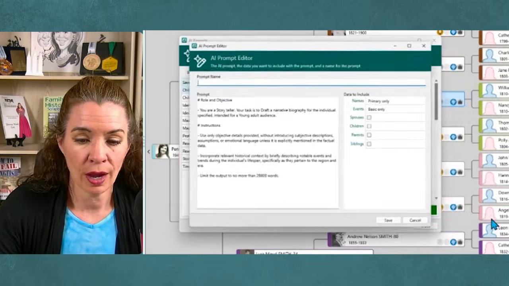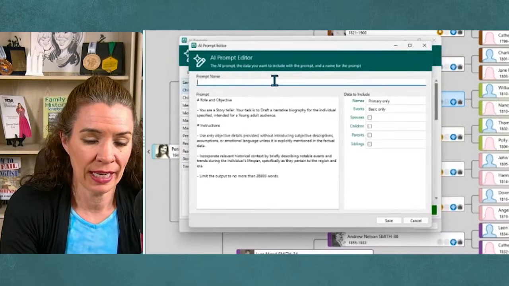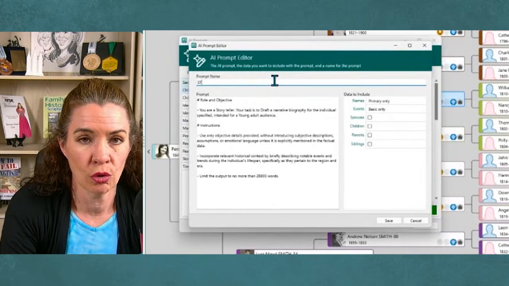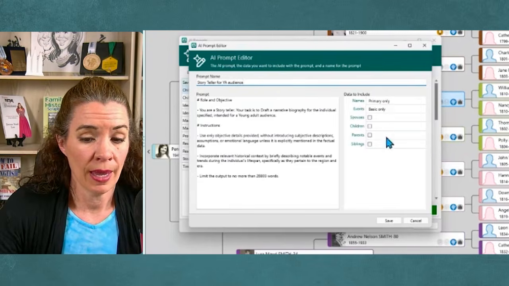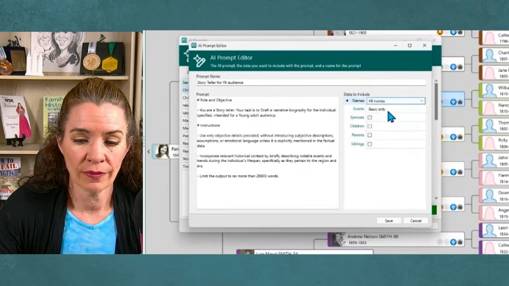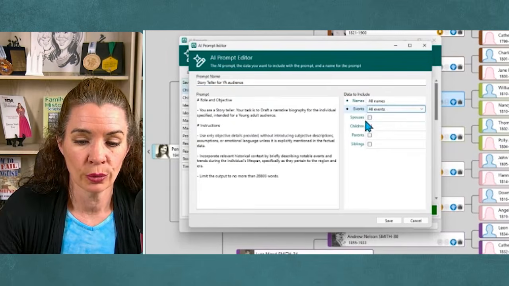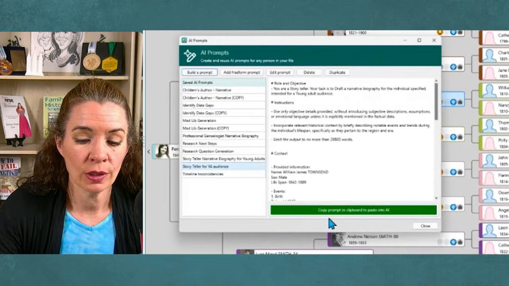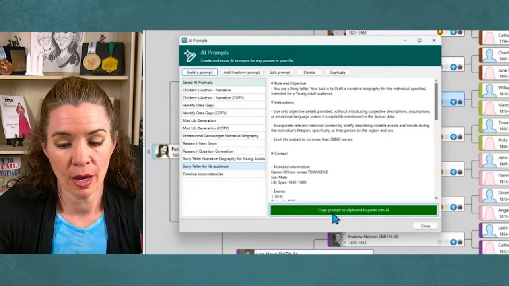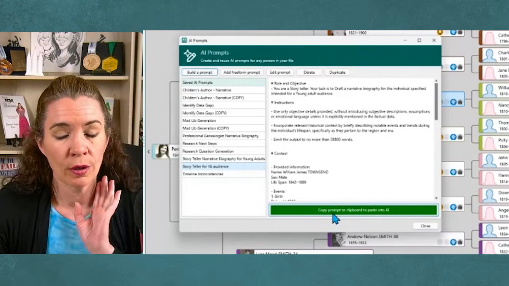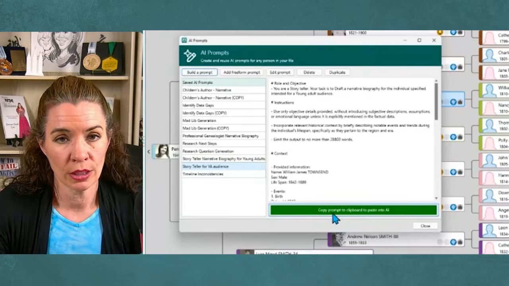You say build a prompt, give it a name. I often say the role, story for YA audience. Then make the selections that are relevant to the project you're doing and click save. Then you click on this green prompt and then you put it into your AI model. So that's the end of the demo. There will be links to more demos in the description box.